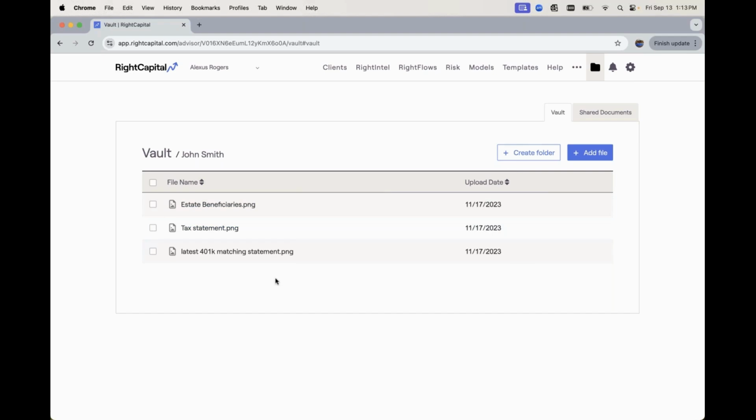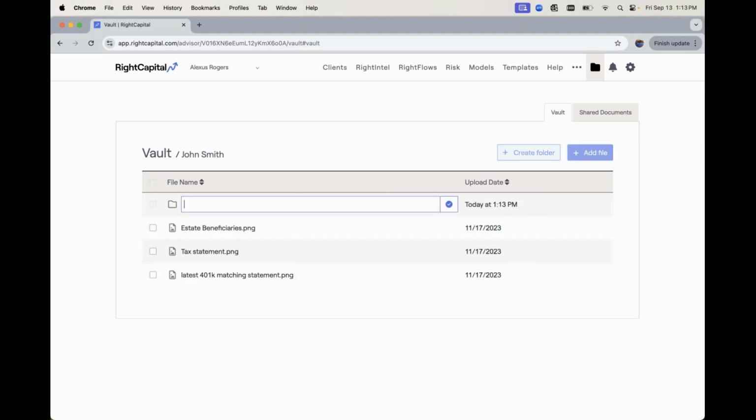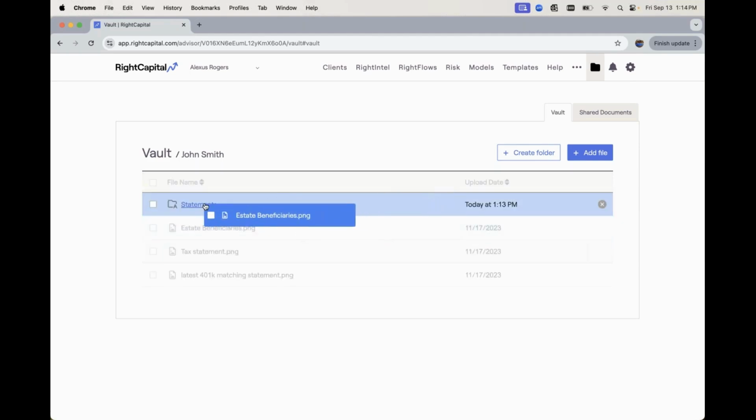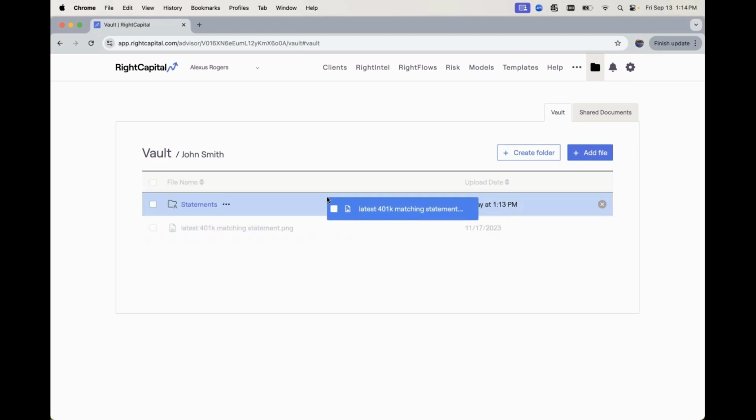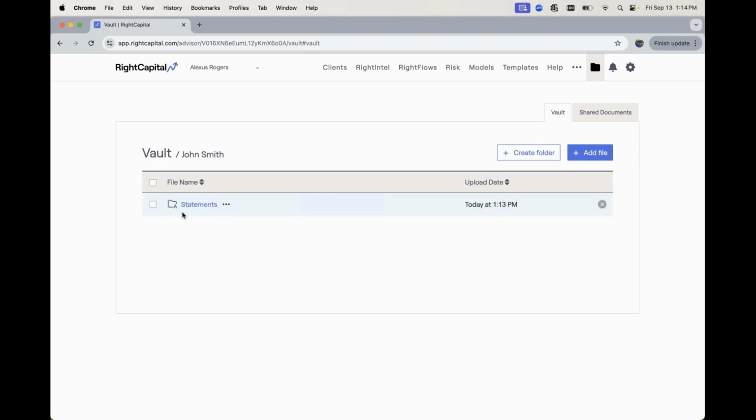So maybe we are looking to create a new folder to organize this a little bit better. We can then add that folder. And this is going to be our statements because we see I have a couple statements. We're going to hit the check mark to save the name change. And then we can just drag and drop this and put it into the statements folder. And now it's just organized a little bit better.